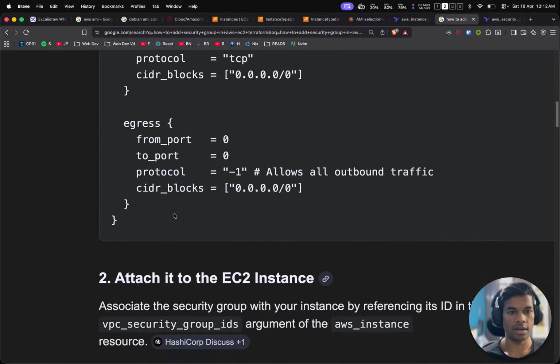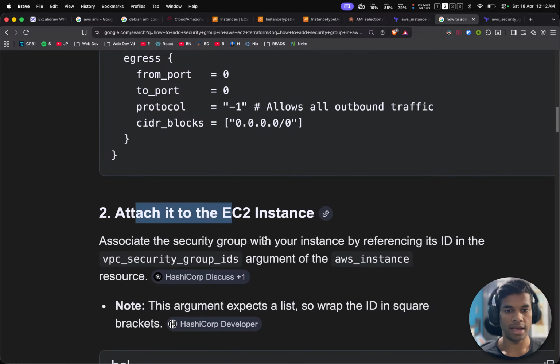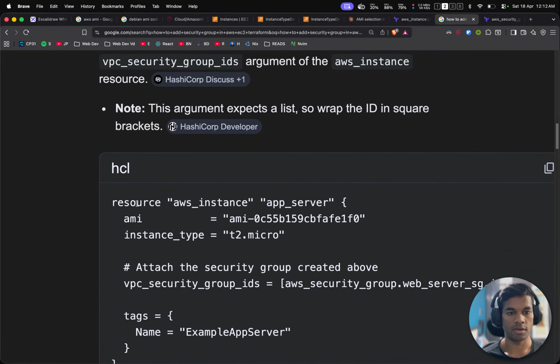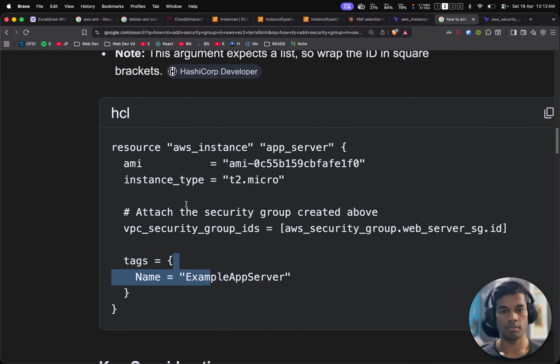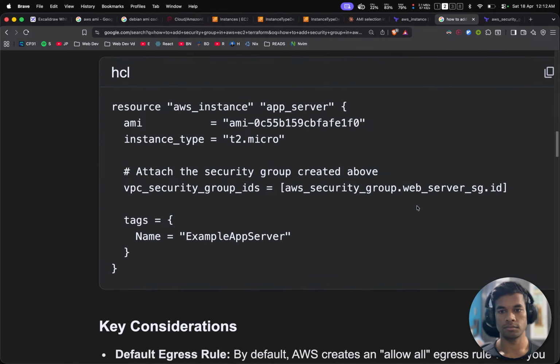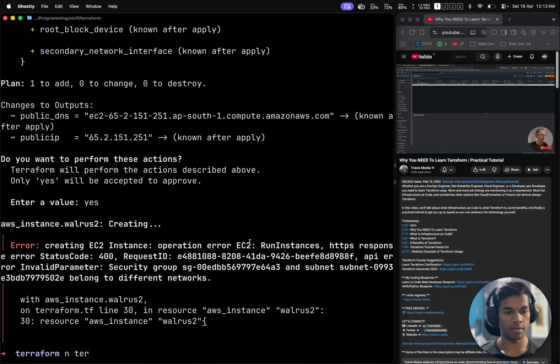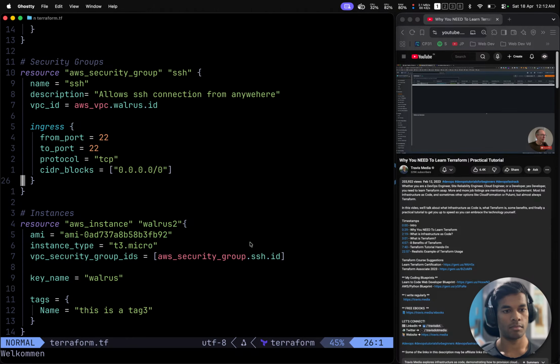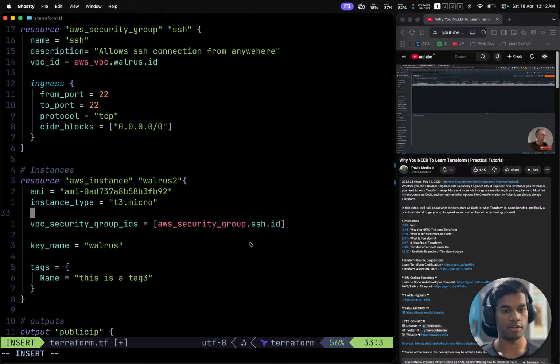Ingress, yep, define egress output, I guess. Attach it to EC2 instance. Okay, resource AWS instance, AMI, instance type, this VPC, because this is exactly what we did. Get the ID for the security group and add it there. Here we see security group ID. SSH is the name.